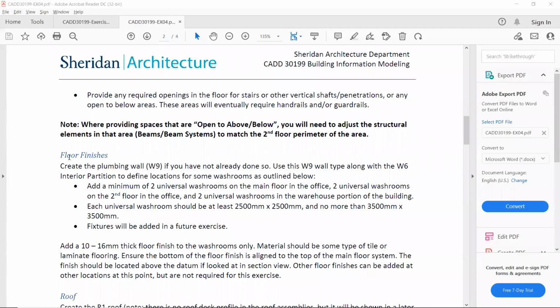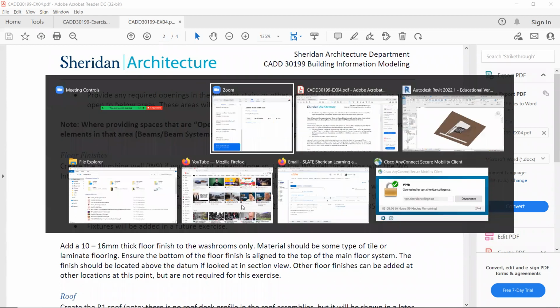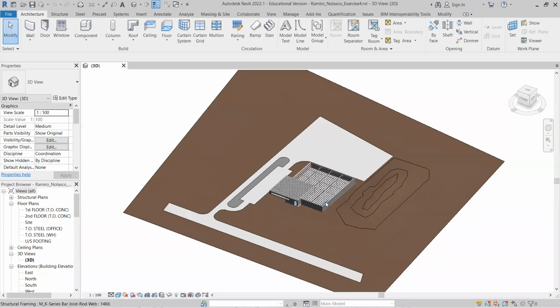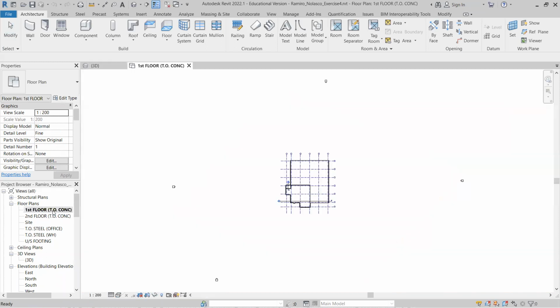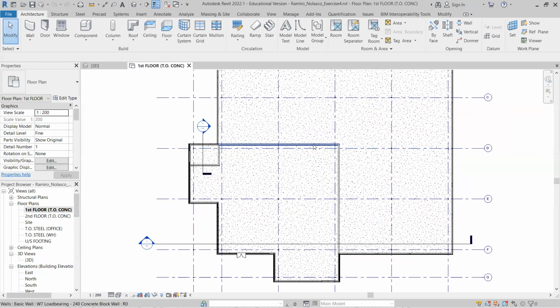Okay, so we're now going to do the floor finishes. But before we do that, we need to put up our plumbing wall, which is the W9, to create our universal washroom. Okay, so we're going to create two universal washrooms. Fixtures will be added in a future exercise. So let's go to our Revit file and go to our first floor. And we're going to add our universal washrooms here.